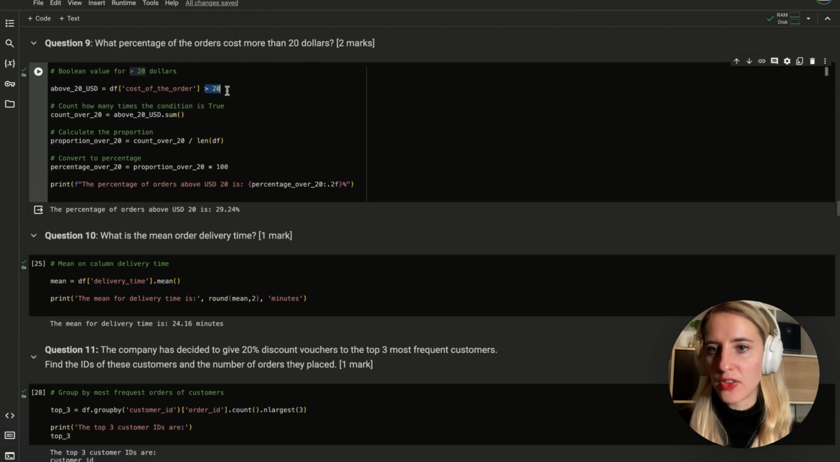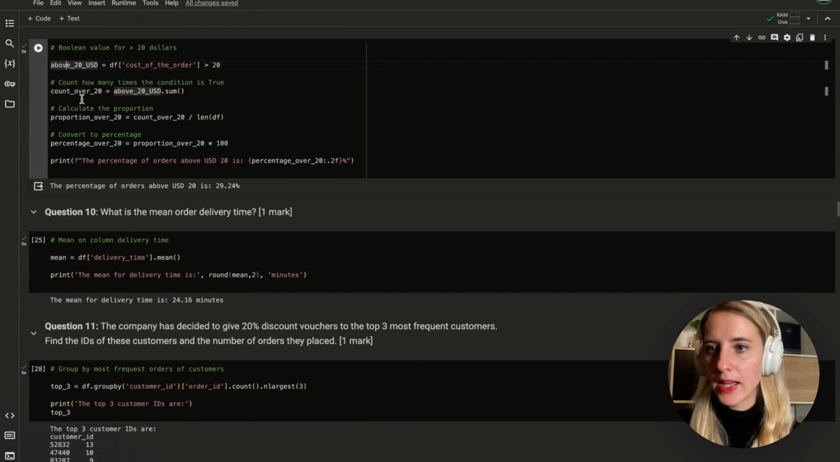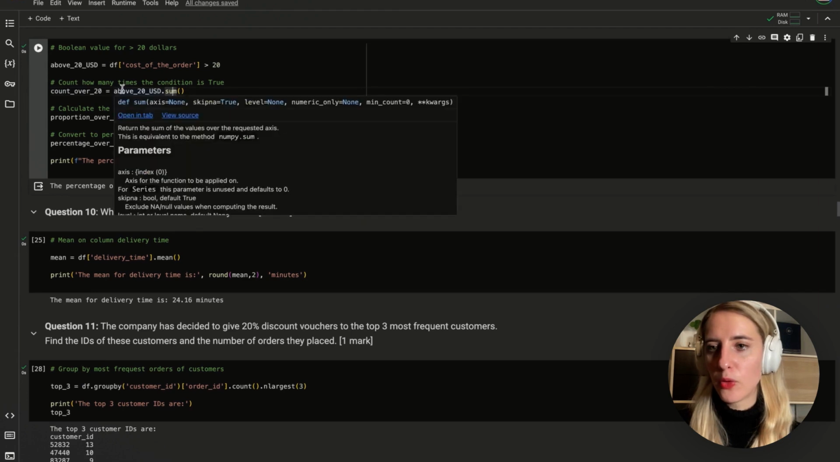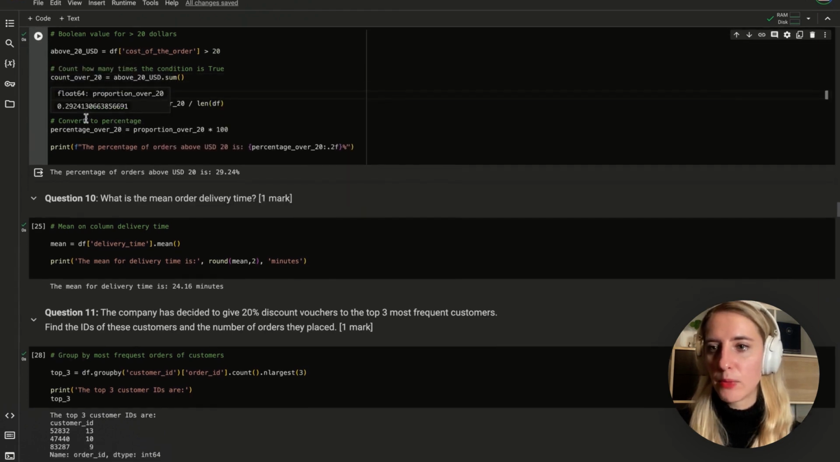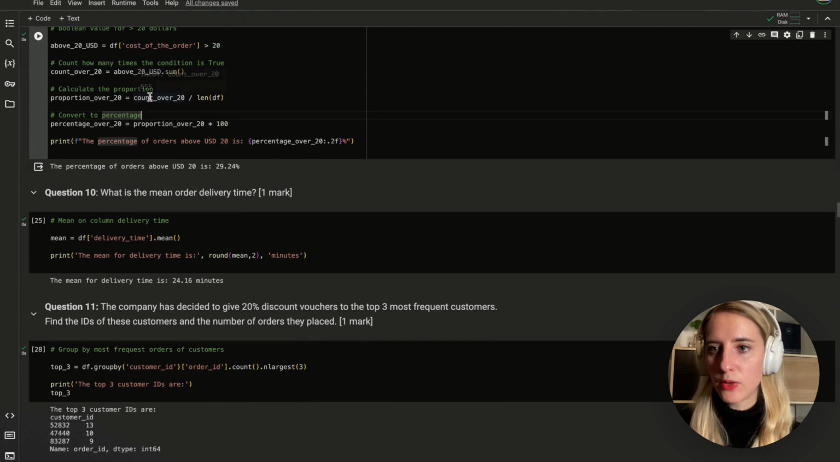For all the cost of the orders that are above 20, those will be reflected in this variable now. And then we can perform a function on this new variable. We want to get the sum of all the orders that are above 20. And then we want to calculate the proportion. How do we do that?